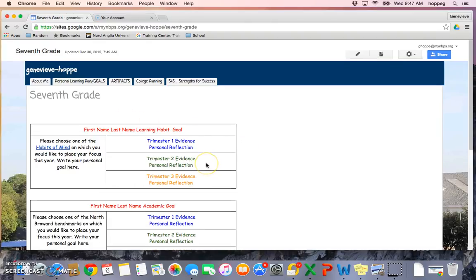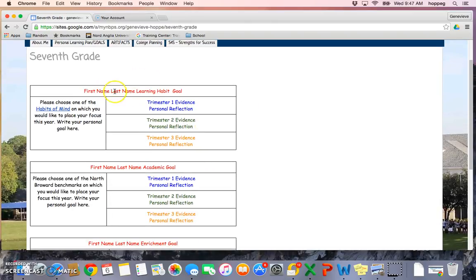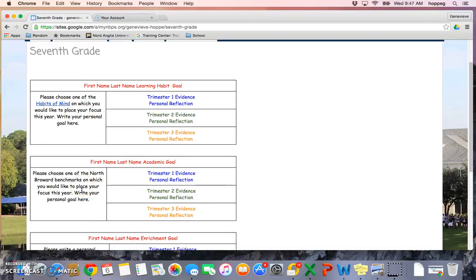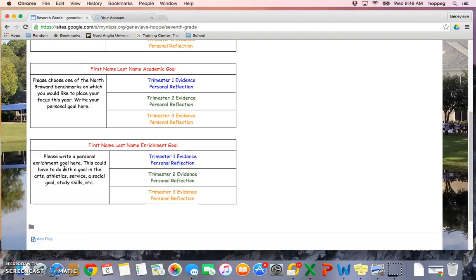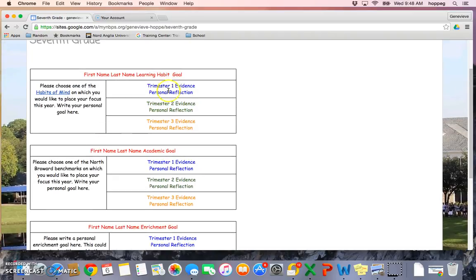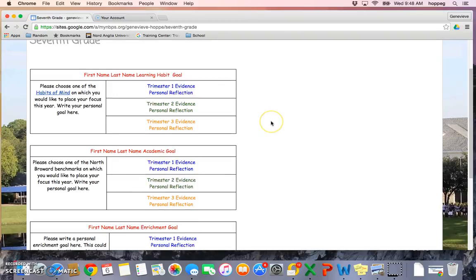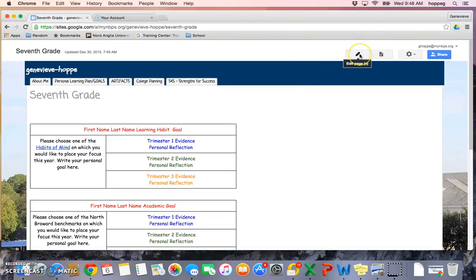Your template should be complete in that it has your first and last name and a habit of mind goal. It should have your first and last name and your academic goal, and it should also have your first and last name and your own personal enrichment goal. The right-hand column of your screen should look exactly like mine, but what we want to do now is go ahead and upload your evidence. To do this, click on the pencil in the top right corner to edit the page.